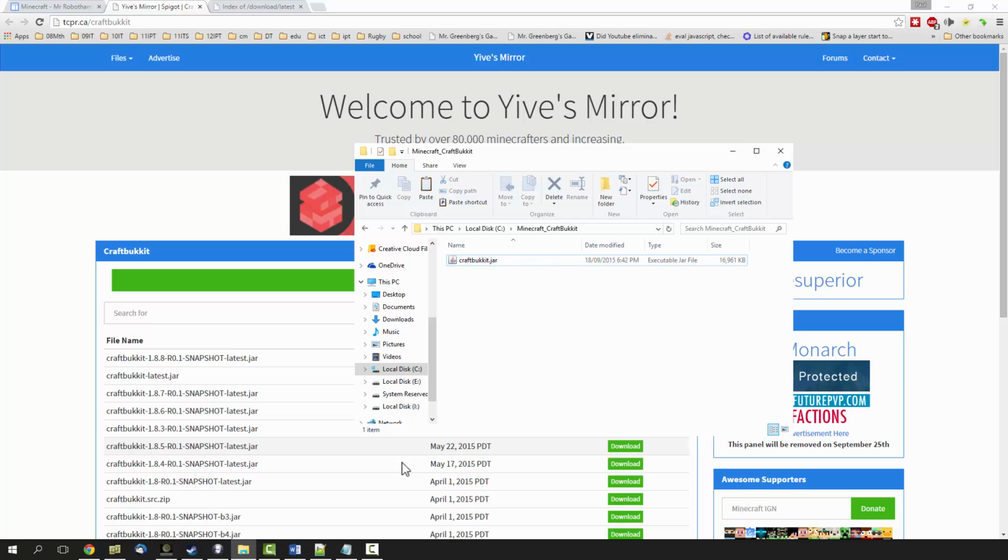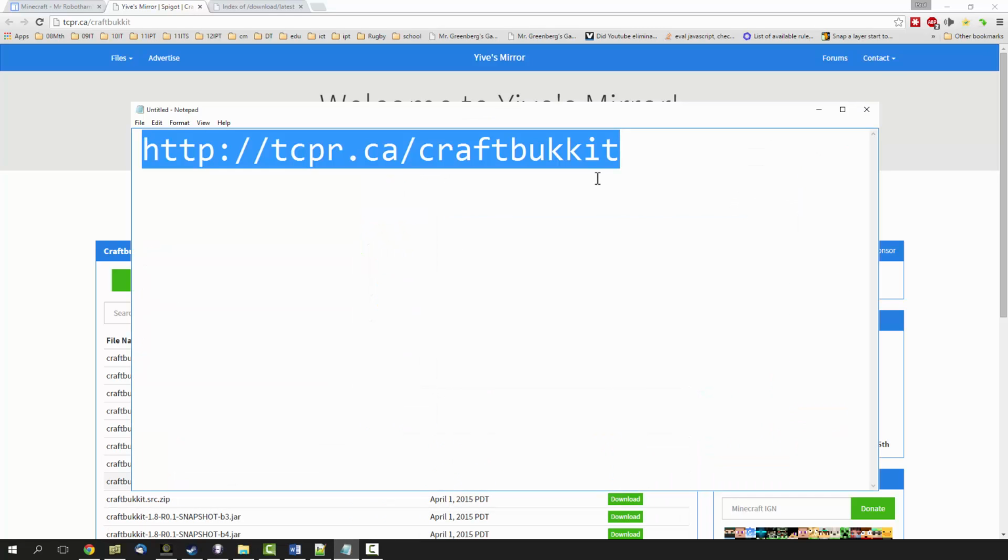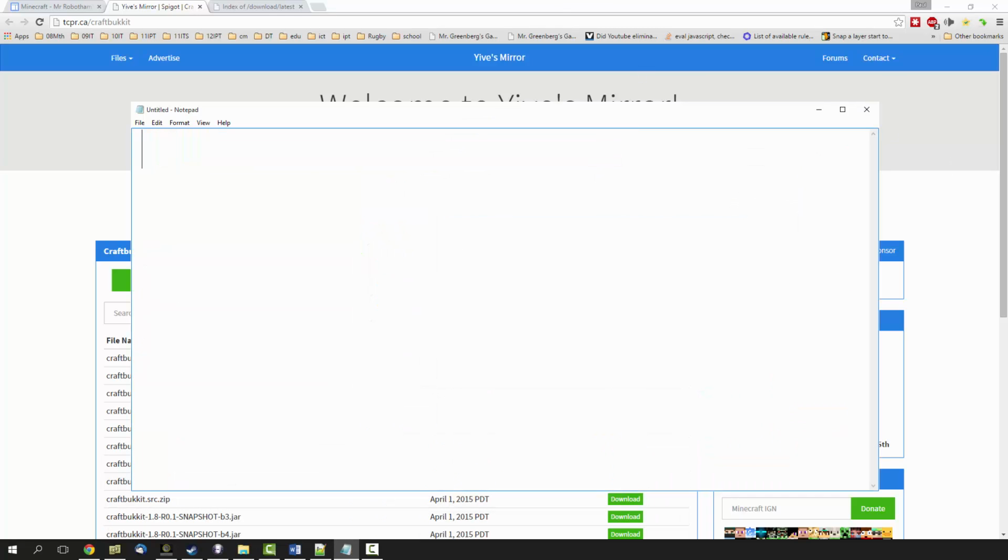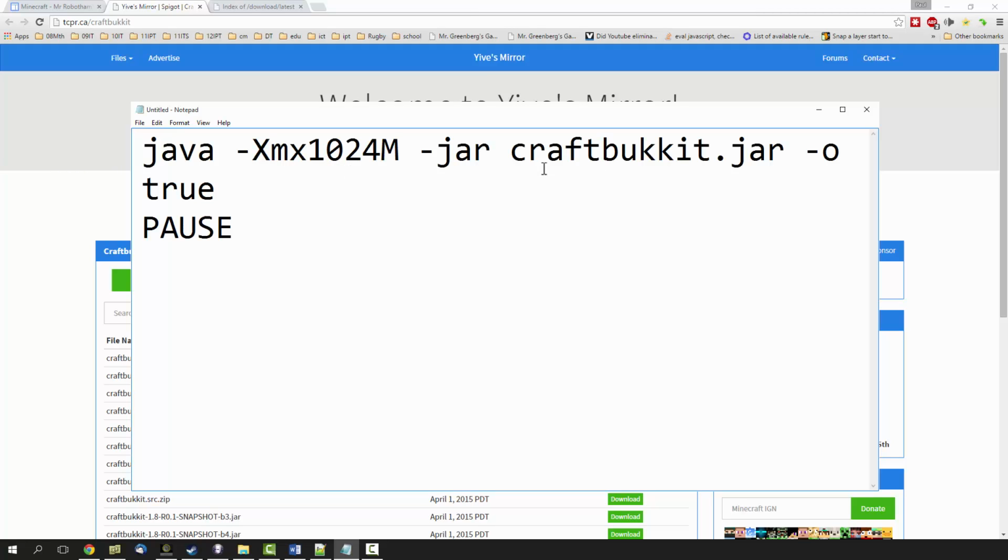The next thing we're going to do is go back to Notepad and just remove that. We're going to put in some commands here, some Java commands, and I'll put this in the description of the YouTube video, and I'm just pasting it there. This is actually all on one line. I'll just make this a little bit bigger.